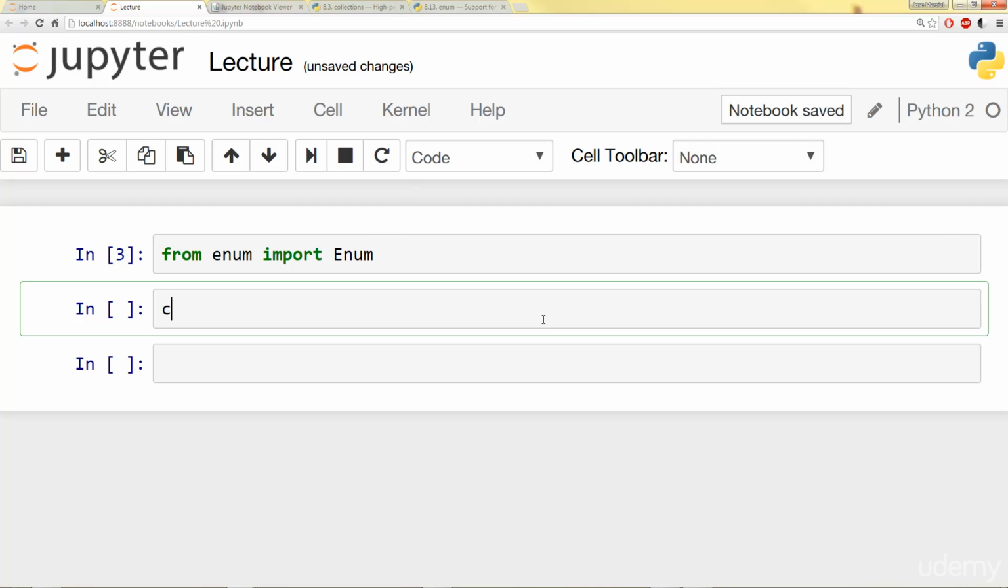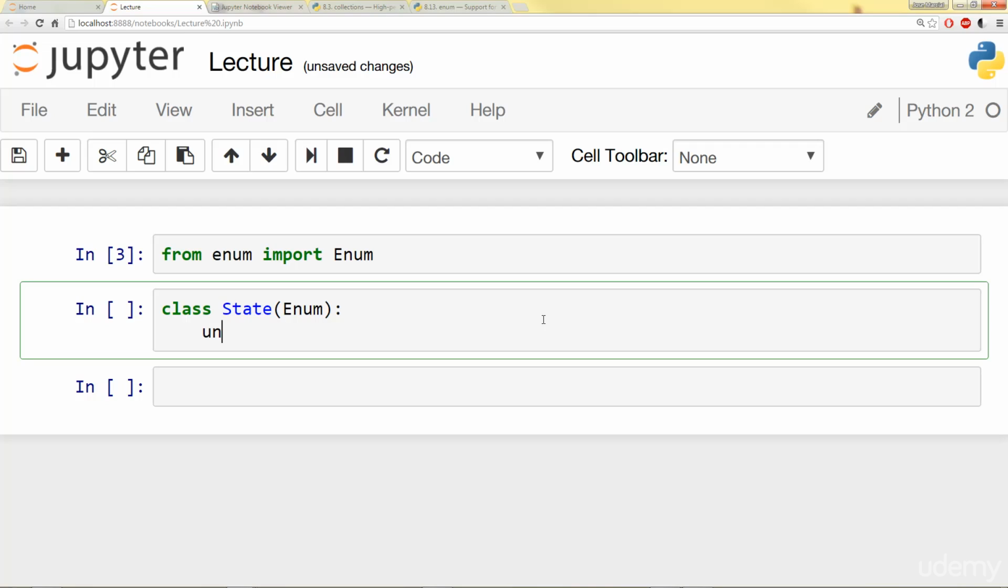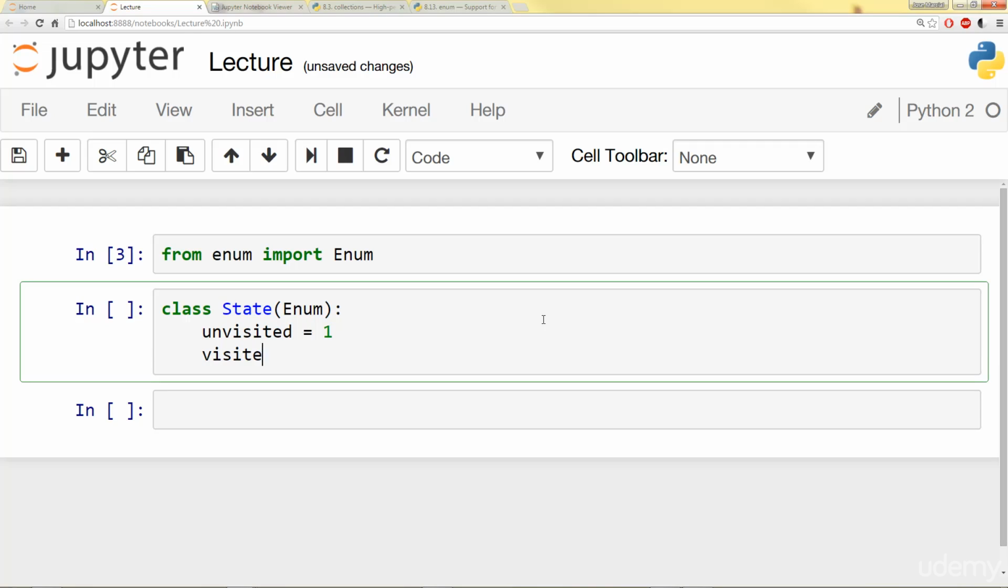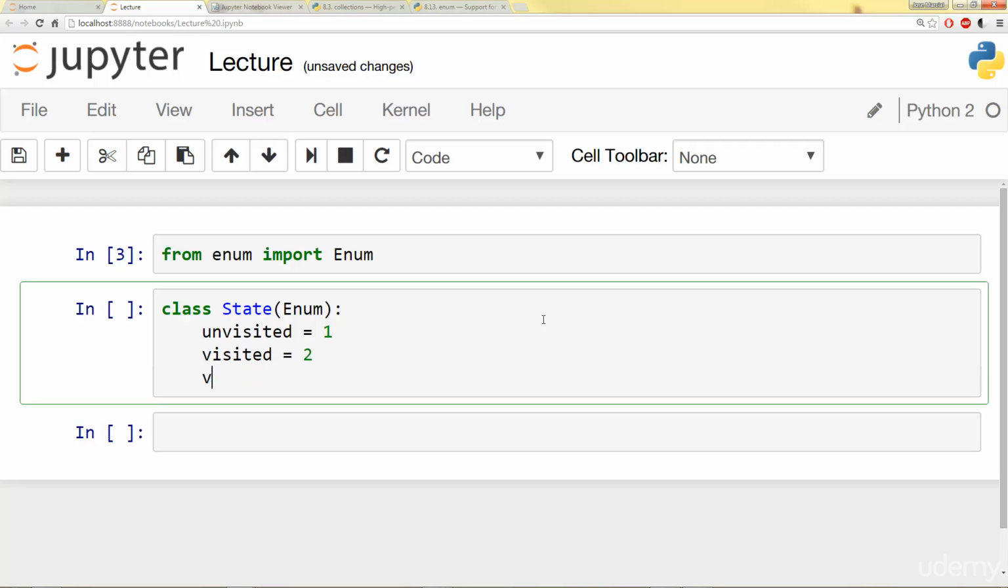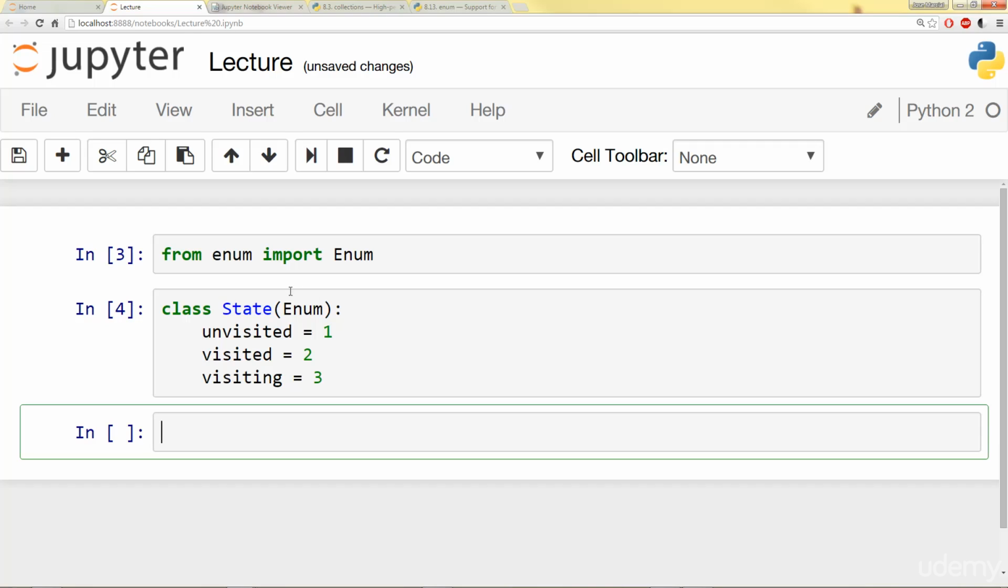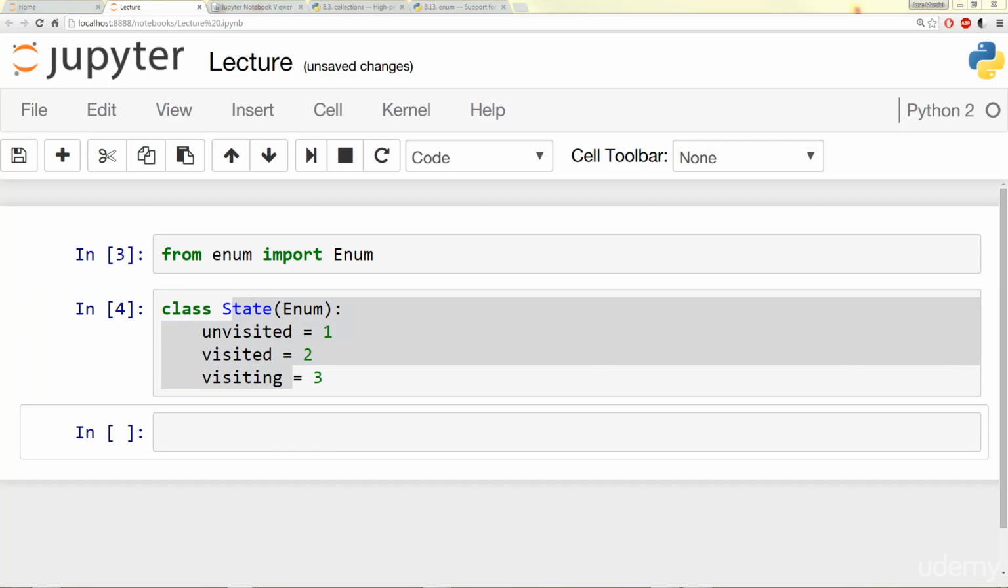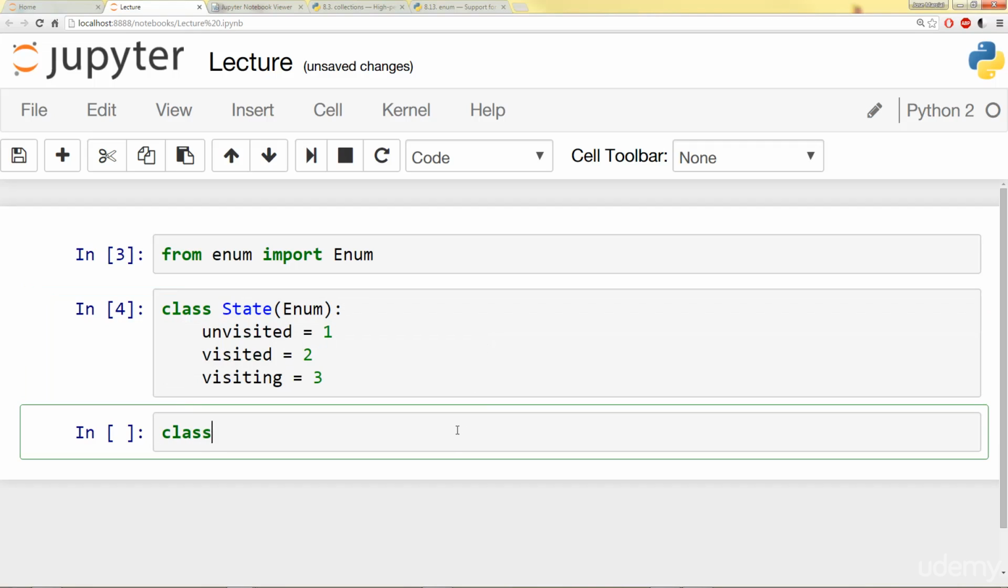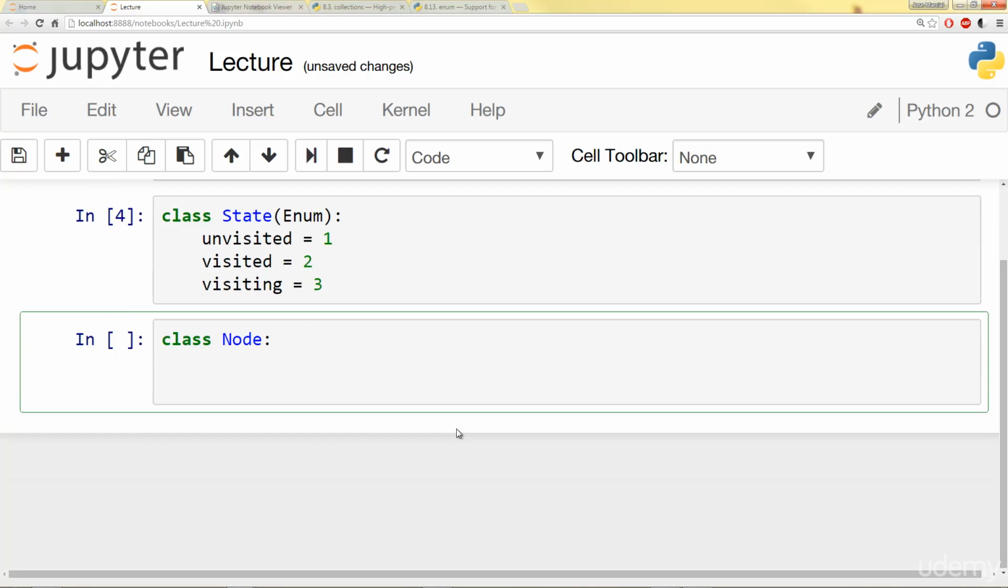Great. So that's going to allow us to create this really basic enumeration where I inherit from Enum and then say unvisited is equal to 1, visited is equal to 2, and visiting is equal to 3. Now it really depends on your interview situation whether or not something of this detail is necessary. You'll have to feel out and ask your interviewer if they really want that level of detail. But let's go ahead and then begin the node class.